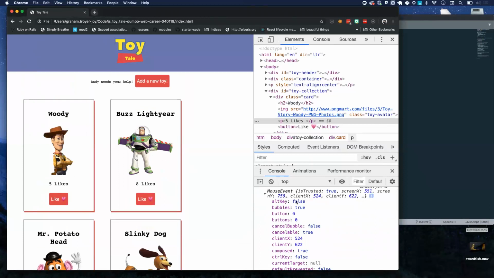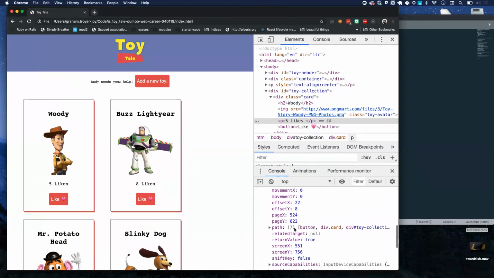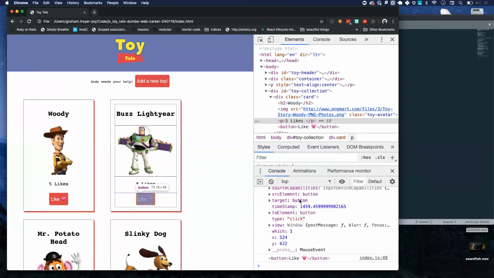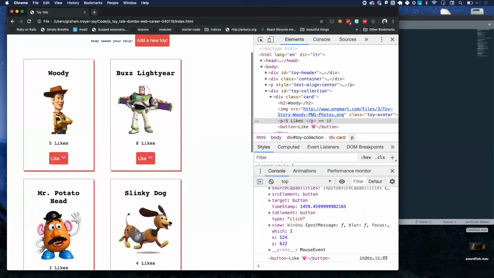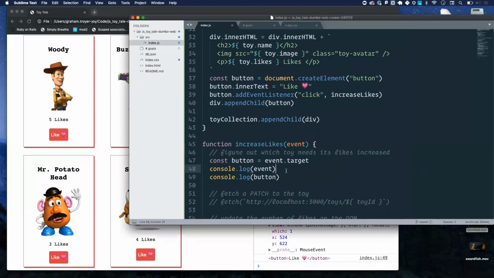This is our event. It's the mouse event, and it tells us where exactly I clicked, the path of the actual DOM element that was clicked on, and the target, which is this exact button. There are a lot of buttons on this page. I can't just query select to get the first one, because that'll always be this button. Sometimes I'm going to click on Slinky Dog's like button, and I want the exact button that I clicked on. Event.target will be the button that got clicked on.